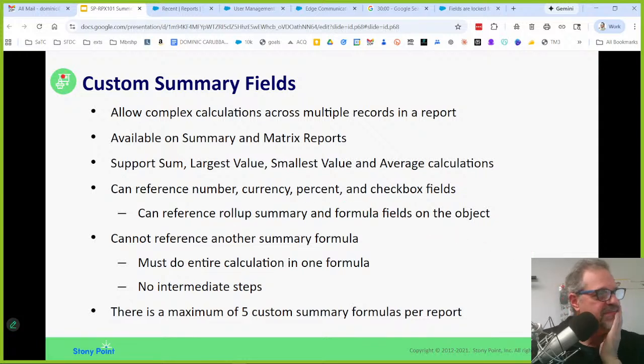Now I have to tell you, this is redundant. Custom summary and custom formula fields in Salesforce is a redundant way to say it, because all summary fields in a report and all formula fields in Salesforce are custom. To label them custom is just reinforcing the fact that they're already custom. There are no standard formula fields. Standard means hardwired, built into Salesforce. Custom means you built it yourself.